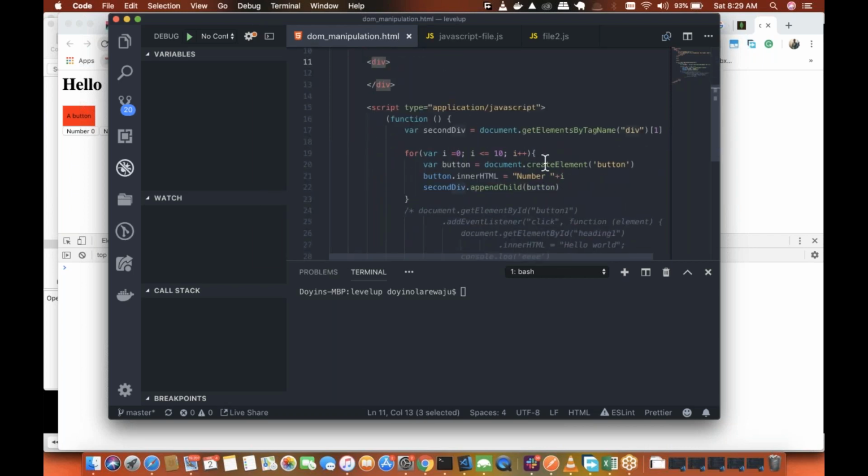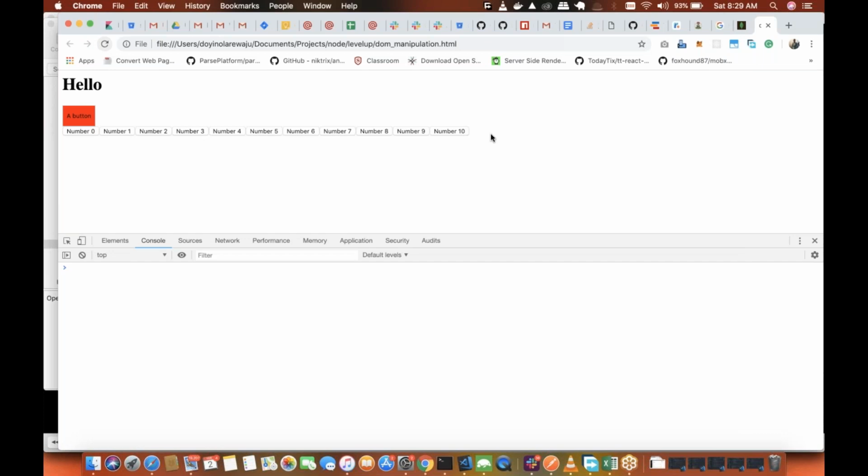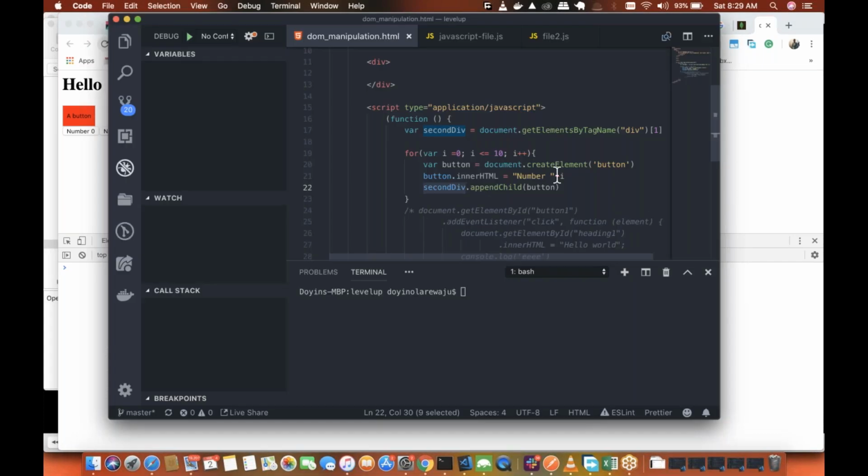And then I actually created the buttons using a loop, document.createElement, and the button's innerHTML. I assigned a number and the index of the button to it, and then I appended it to this second div here. So just like that, we have about 10 buttons. I mean 11 then. Well, we have 11 buttons, just like that.